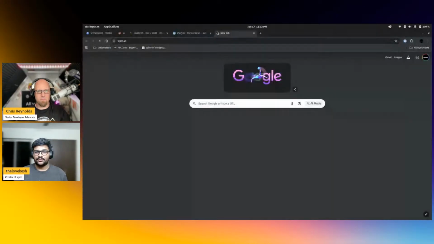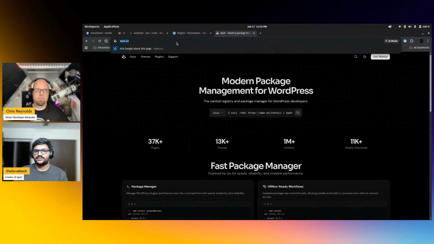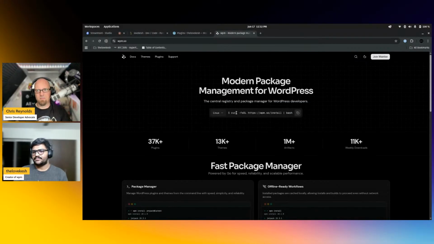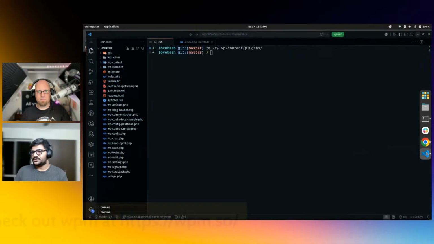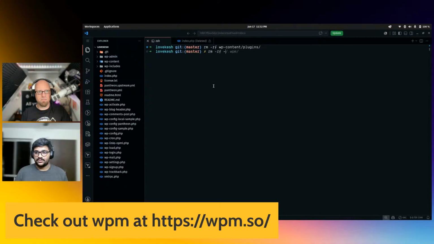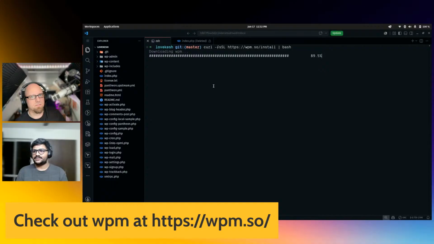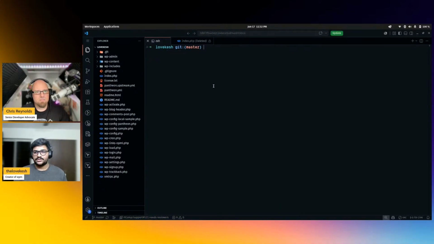Okay, so the first thing is very simple. You can just go to the WPM website, it's on wpm.so, and you will get an install link from here. I'm on Linux, so I'll get that. I'll copy it, delete my old installation, paste this link, and wait for it to get installed. It's installed now. I will reload my shell and check the version. So now WPM is installed, and it's pretty straightforward to use.